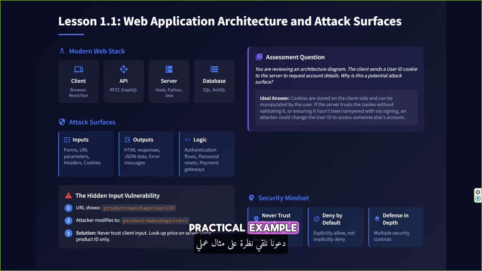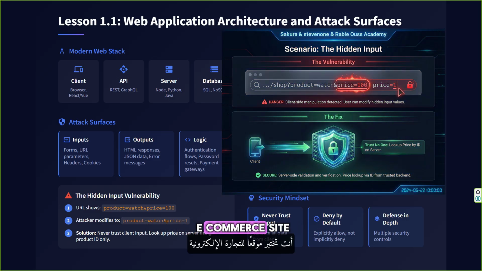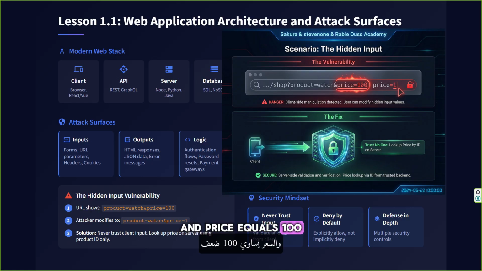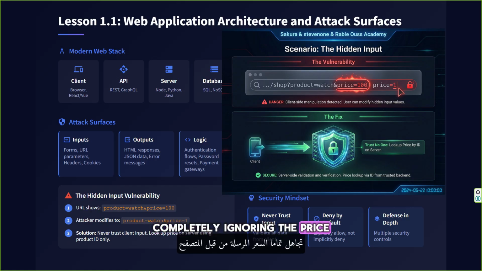Let's look at a practical example called the hidden input. Scenario: you are testing an e-commerce site. You see a URL in your browser that ends with product=watch and price=100. The vulnerability here is that the price parameter is visible in the URL and potentially editable by the user. An attacker's action would be simple. They change the URL so that price=1. The solution, or the fix, is to never trust the client. The price should be looked up on the server using the product ID, completely ignoring the price sent by the browser.